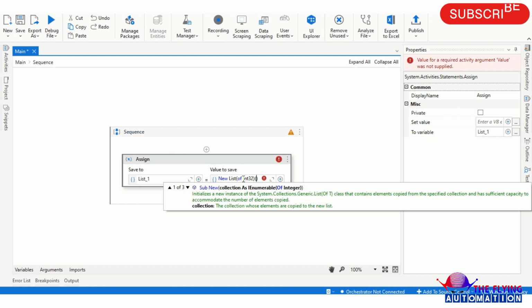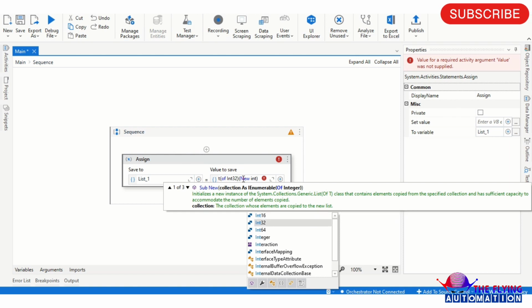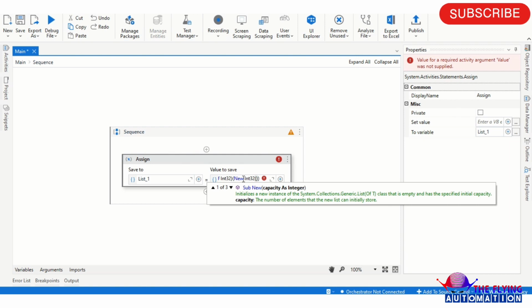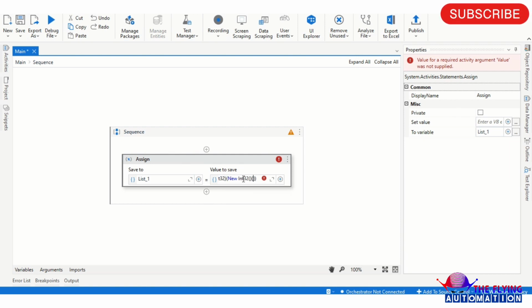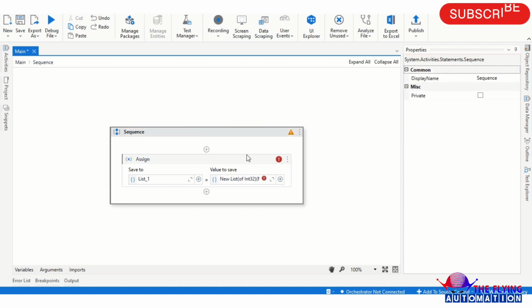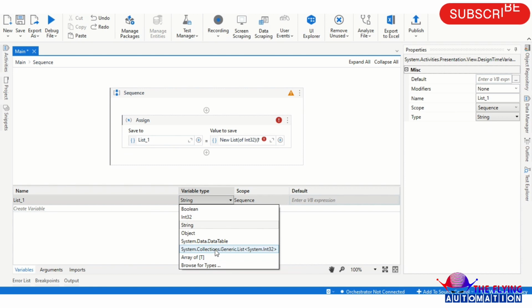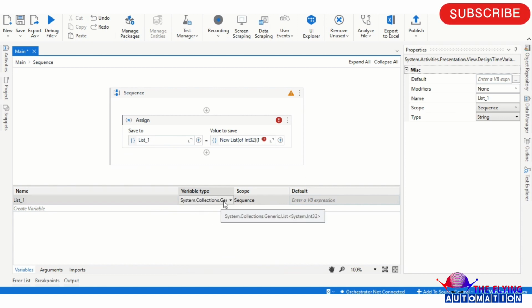After that, again opening the bracket, while writing new Int32, open and close brackets, then curly brackets. In the curly brackets you can provide the values. So I'm providing the values 1 3 4 6 7. You can see it's showing an error, so we need to change the variable type here. I'm taking the variable type as a list of string.